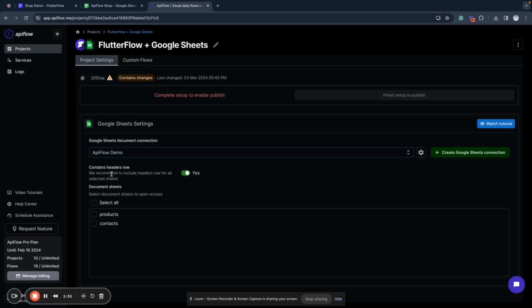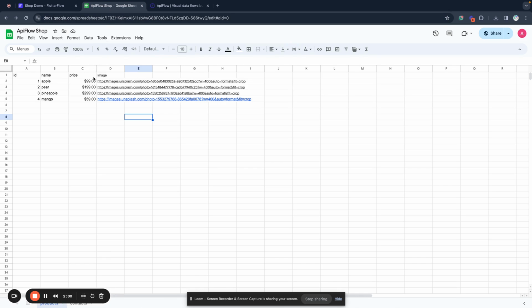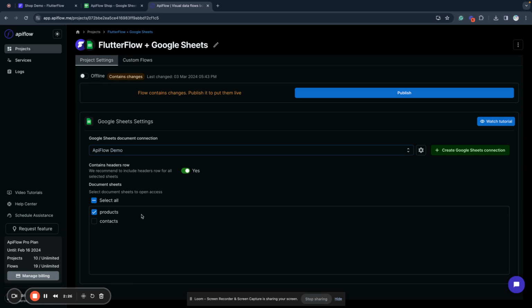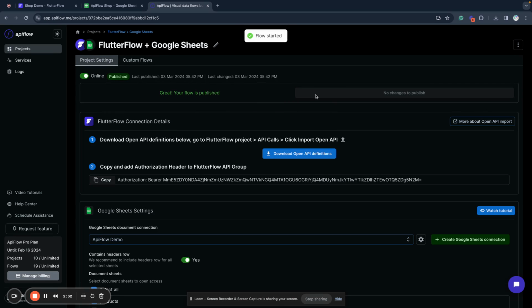Next, we need to choose if we have a hidden row in our document, and I will mark this option as yes, because I have a labels hidden row in my table. I recommend you use a hidden row too, to enable better work with your data in the future. So next we need to select which table, which spreadsheet, we actually will open to be able to access via ApiFlow to generate the API. So I will use the product table. And after I set all settings, I can publish my integration project.